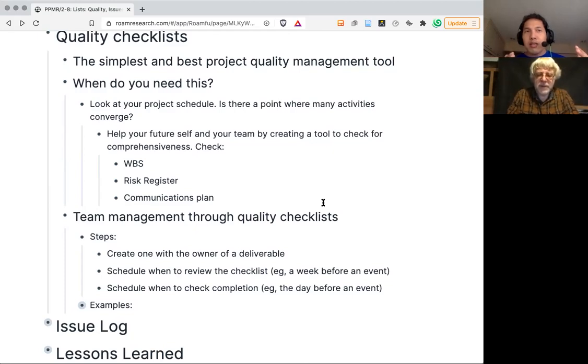Let's create a checklist for you for the day before the event. So what do you need to do the day before the event? How could I help you in executing your part of the project? And then we just simply schedule that. So in Rome, it's simply a matter of tagging the day that it will happen. So on that day, okay, let's have that meeting and review our checklist. And then we could schedule when to check the completion as well.